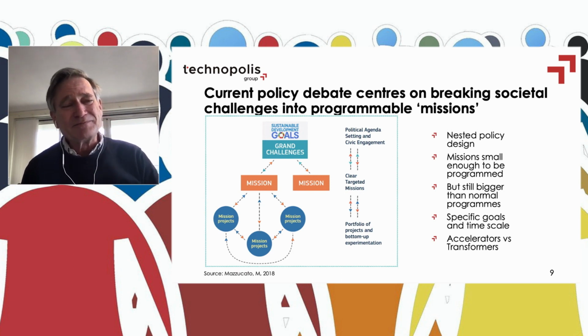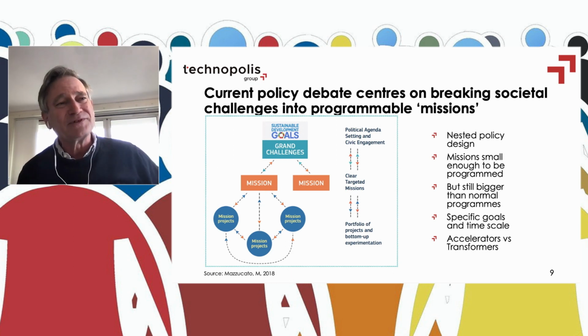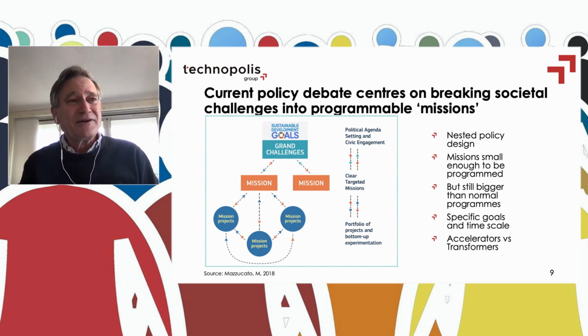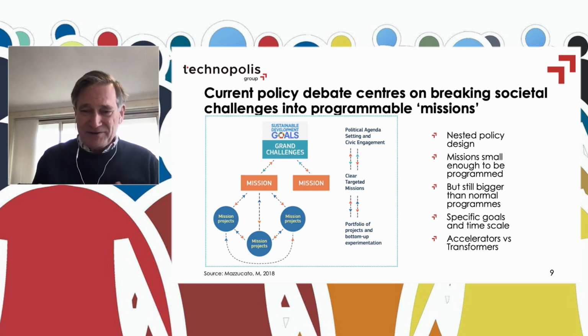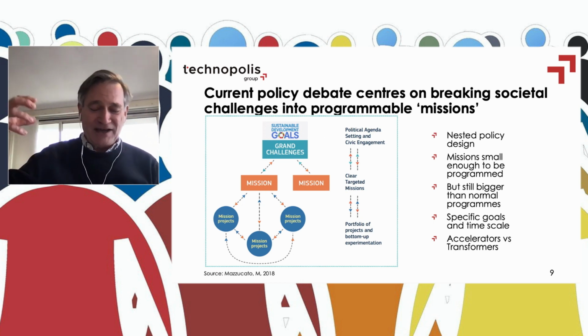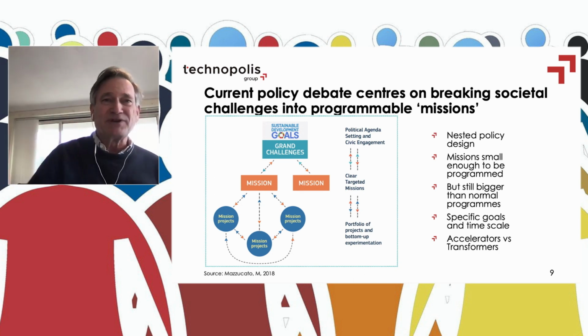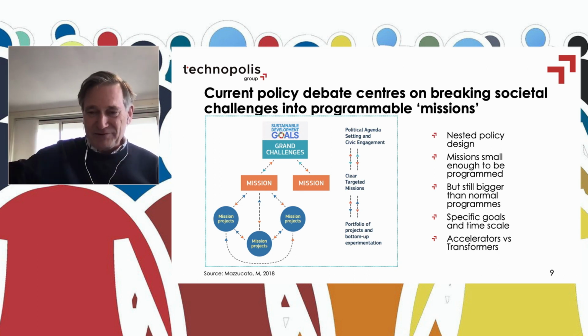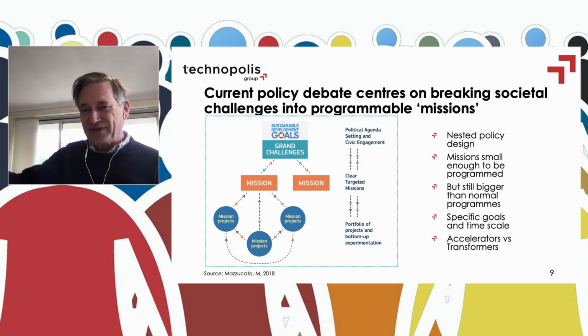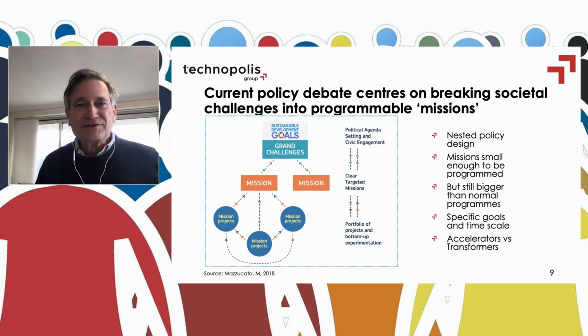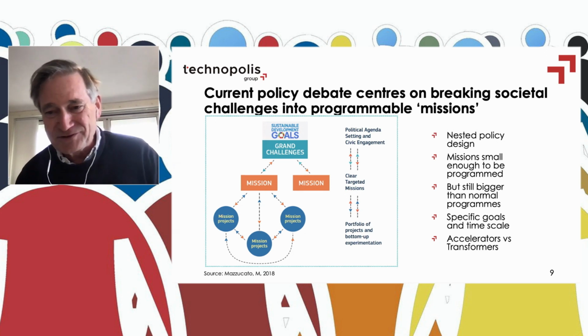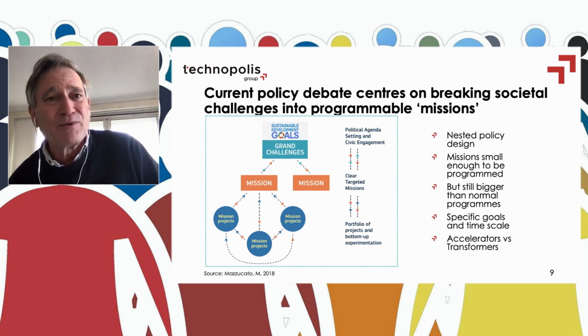Mariana Mazzucato produced a very interesting report for the European Commission, which they've actually acted on, saying in order to program things to do about these big socio-technical transitions, we need blocks which are still big, but small enough that we can work with them, which she calls missions. So a mission, in effect, is a block or a pillar in one of these big transitions. And now there's an explosion of activity among different policymakers and funders, certainly within the OECD, trying to figure out how to do these missions. I'm in the middle of a project with the OECD about trying to figure out how you evaluate the way they work.